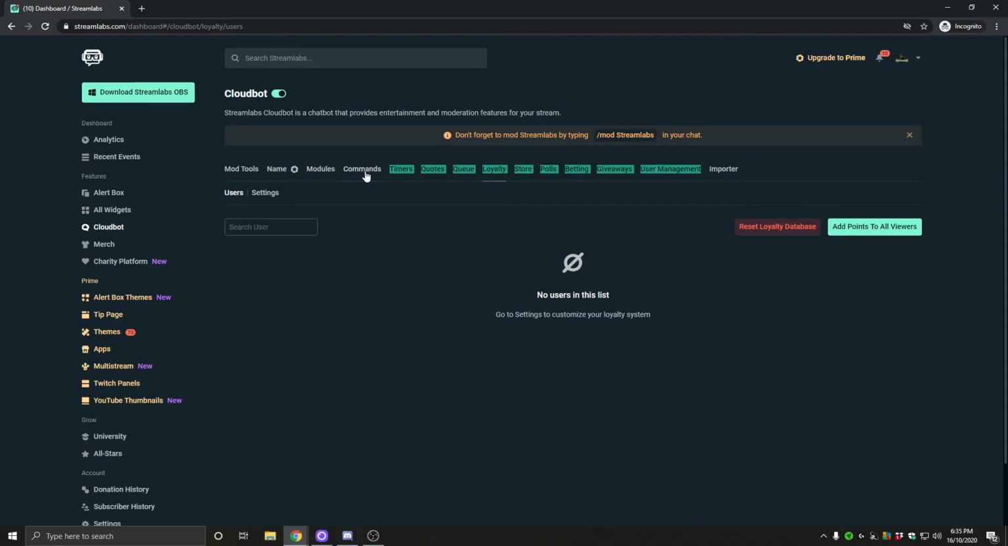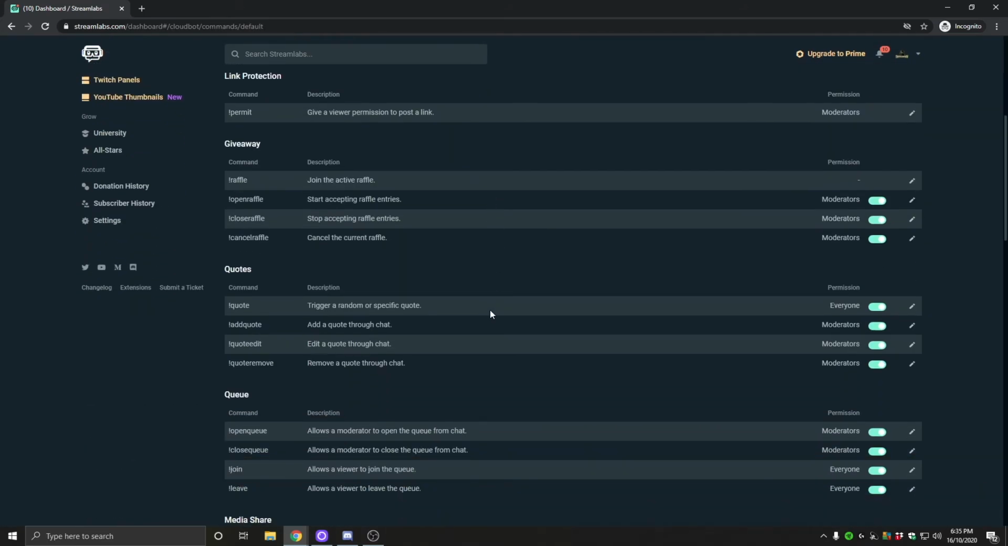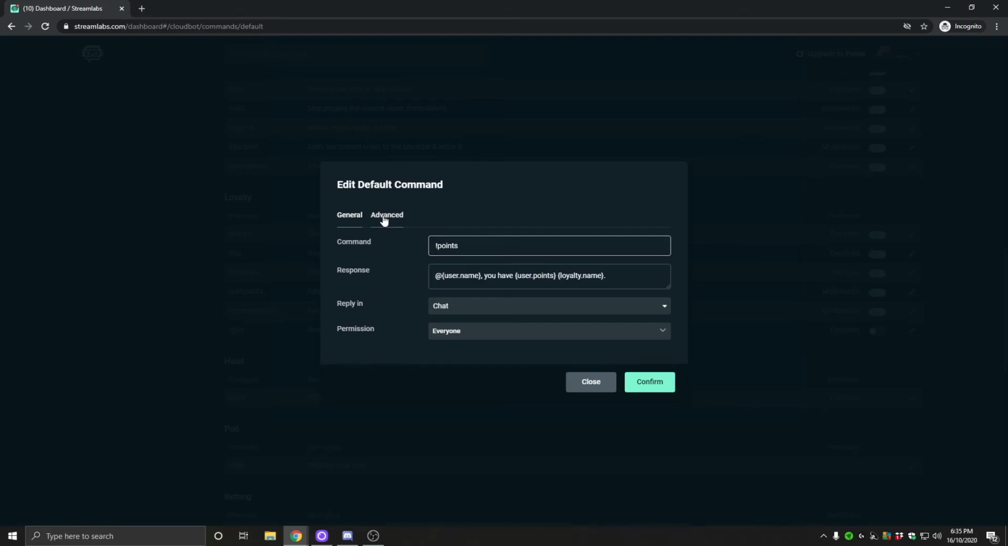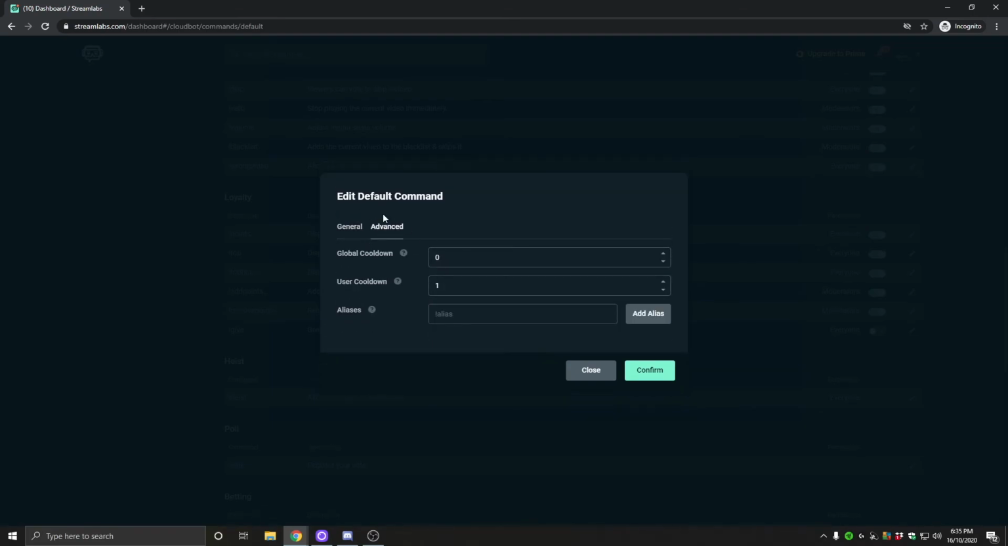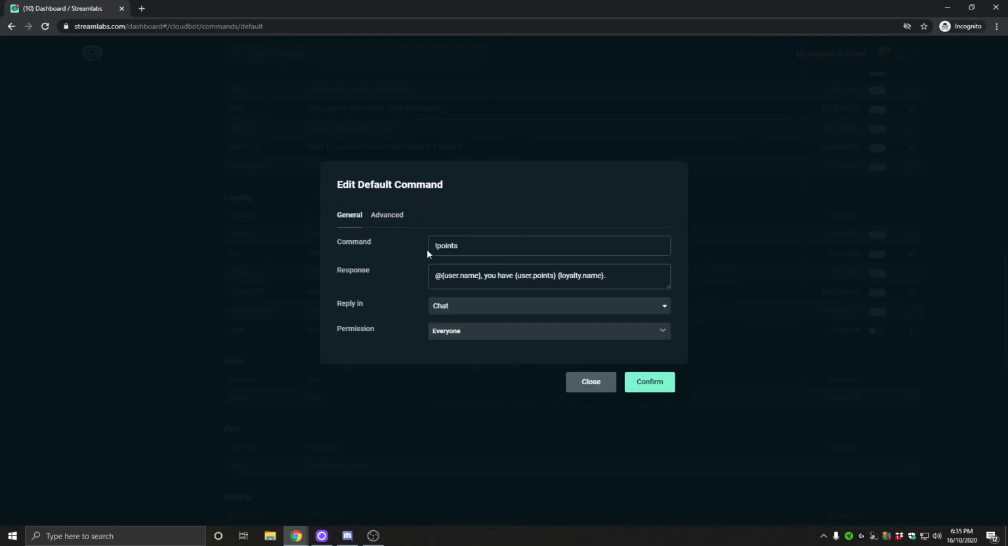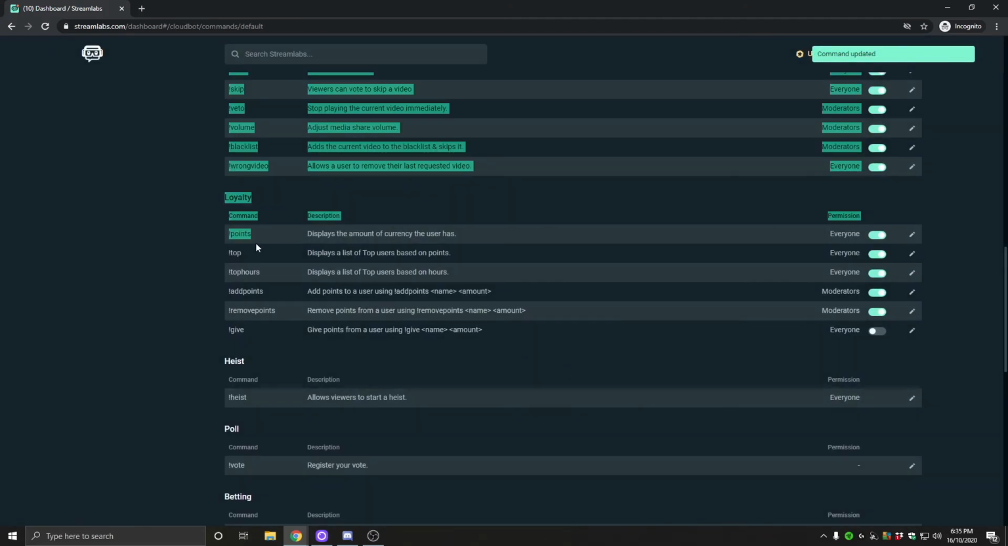And all the commands that you use for this are also going to be in this default area. If we go to loyalty, exclamation points is going to display the amount of currency the user has. Again, we can change this to shadow coins. We can make an alias. So I'm going to make an alias for shadow coins. I like to make one for coins. I like to make one for currency. So if anyone types these, it's all going to do the same thing. It's going to say, at Shadow DTV, you have 10 points, 10 shadow coins. Loyalty name is shadow coins. Confirm. So we've renamed that.